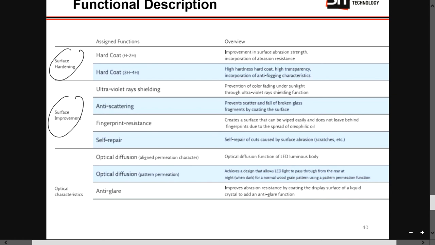You can harden it, you can improve it, or you can adjust optical characteristics like anti-glare, so optical diffusion and so on. This is more of the detailed way, but at least you get to see the potential in this sector. I just want to highlight something pretty interesting on the overview part. At least it raises your awareness: abrasion strength, abrasion resistance, etc. I think you know. But what is interesting is the anti-scattering, to prevent scatter and fall of broken glass fragments. So to a certain extent the surface itself could prevent certain scattering of the broken glass, which is wow. I don't know how it works. And then fingerprint resistance, and self-repair, wow, caused by surface abrasion.